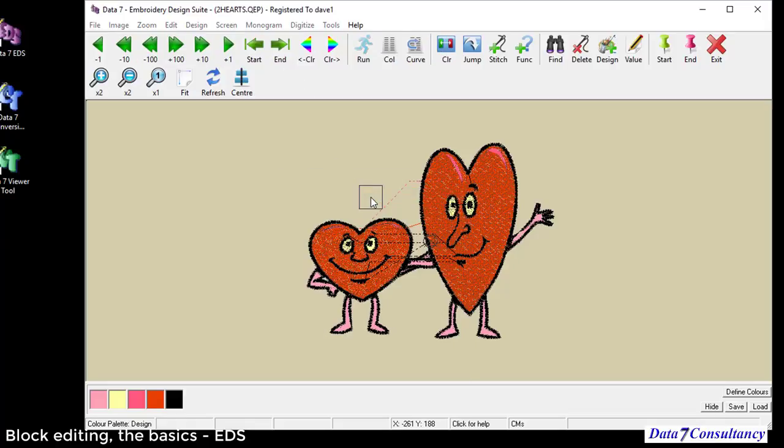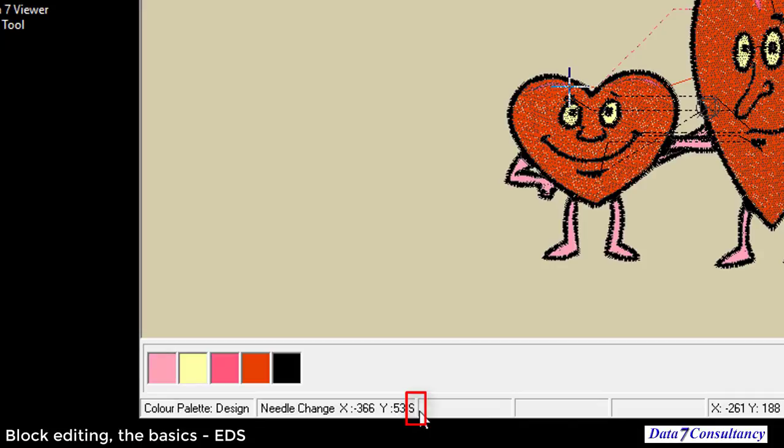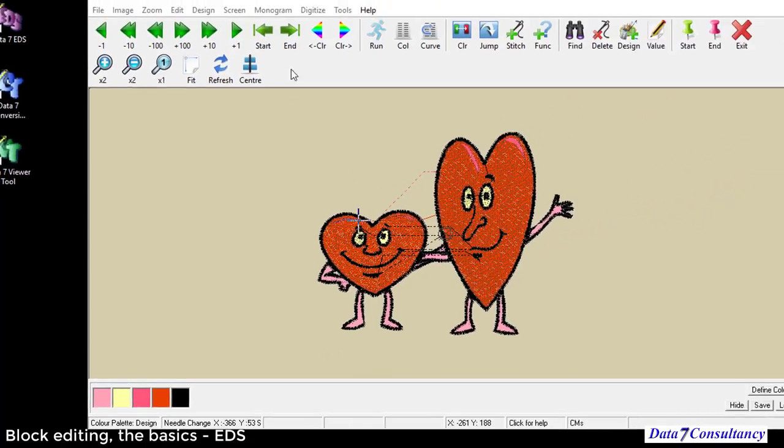So I'm going to point editing. I'm going to bring out the red hearts. So what I'm going to do is go to the first color change, which will be the yellow, the second color change, which will be the pink, and then the beginning of the red color change there. I'm going to press the S button on the keyboard. You see the S has popped up to say that is a color change. Sorry, the start of this block.